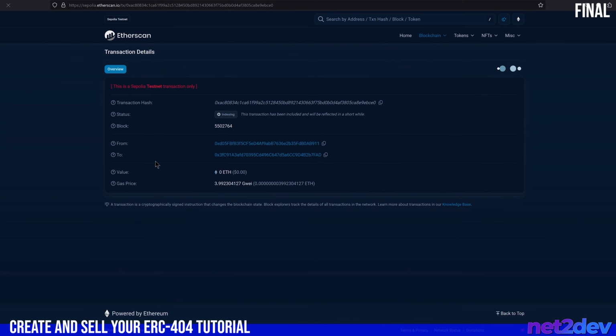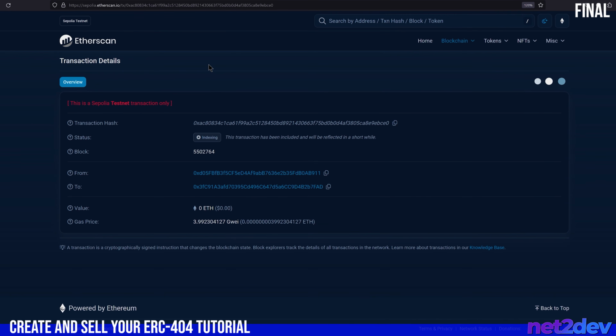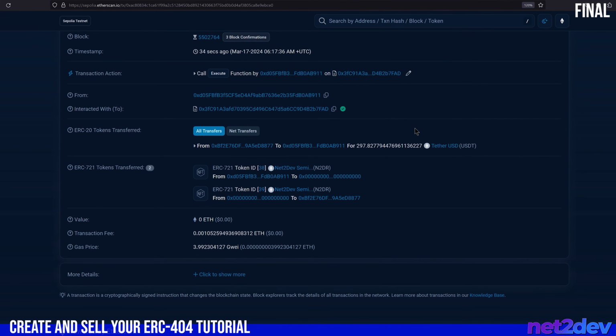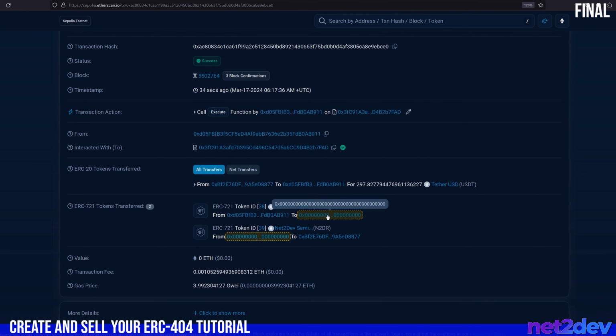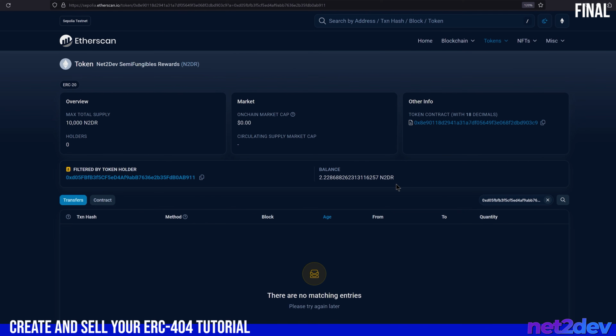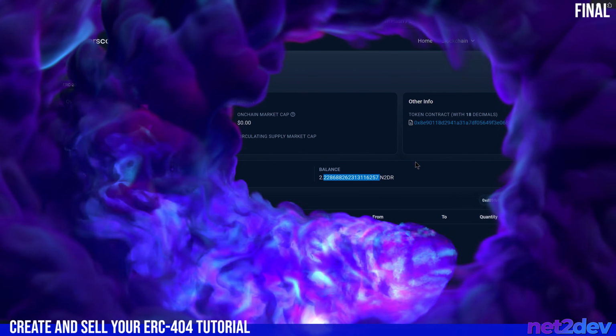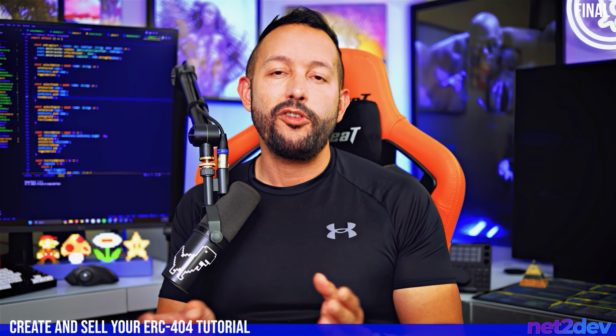Success. Explorer. Now we should have that receipt. Okay, there we go. And we know we have successfully transferred, or at least burned, that NFT, because now we've sold that NFT. We have 2.2, so that will be 2 full NFTs, and then the rest in ERC-20. Well, that's it. There you go. This is the end of the ERC-404 tutorial.